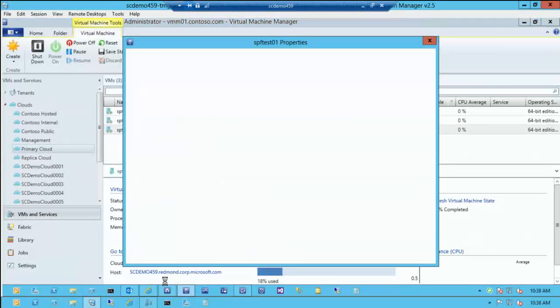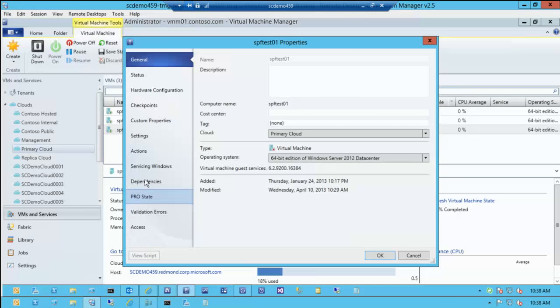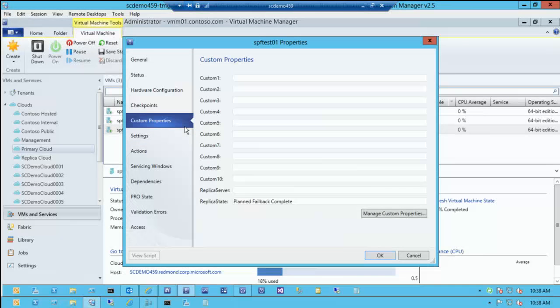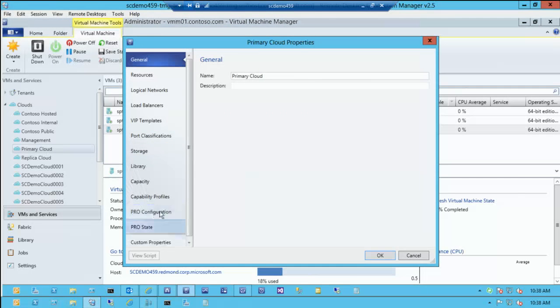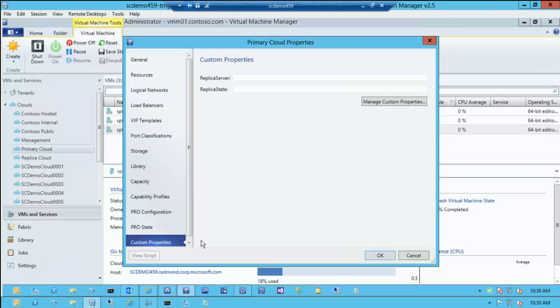If you check out the properties here, each one of the VMs has it, and the clouds. I created 2 new custom properties, Replica Server and Replica State, and they have data in them as needed. Same thing for the clouds: Replica Server and Replica State. This is where I'm storing the state data. So if something fails, it'll say, I didn't fail this one thing. And it's checking for all 3 before it continues. So then I could send an email saying, well, 2 finished, 1 didn't, go figure it out.